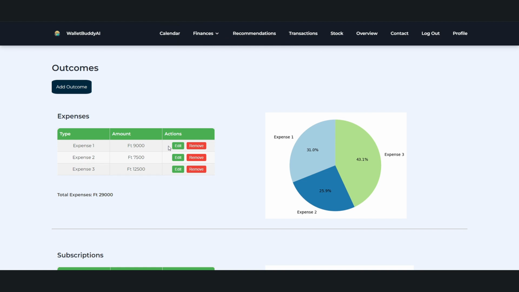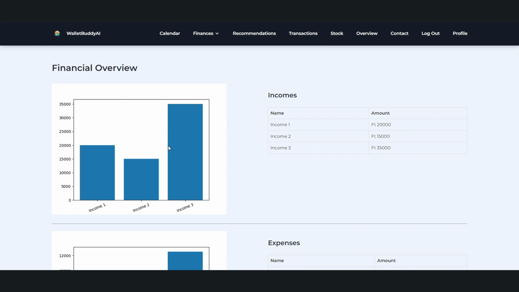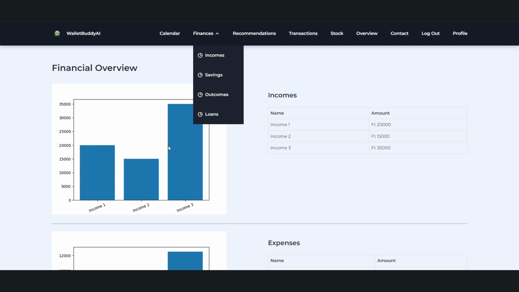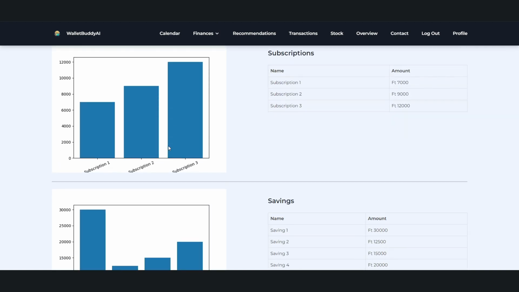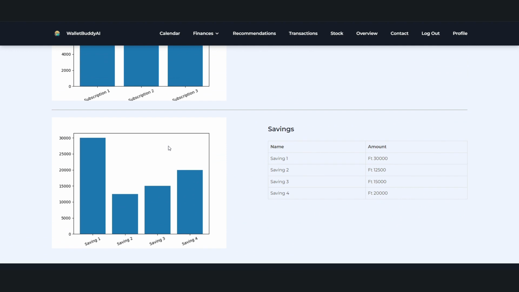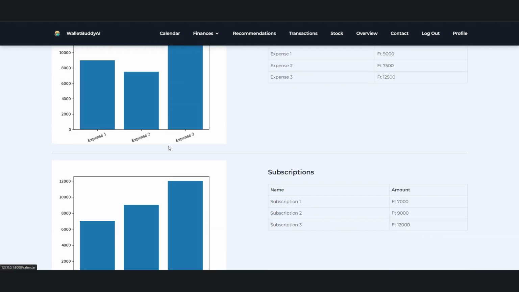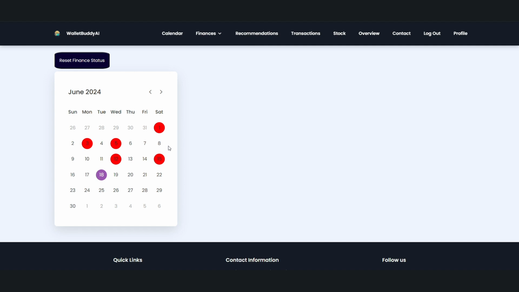Next, let's visit the overview page, where the user can visualize bar charts of the previously mentioned finances, also created with Matplotlib. Here you can see the bar charts and also the tables of each finance. Now let's move to the calendar page, where these highlighted dates represent the incoming finances and whether they are fulfilled or not. The user can toggle each finance if it is fulfilled, and at the end of the month they can simply reset the status by pressing this reset finance status button and confirming it.